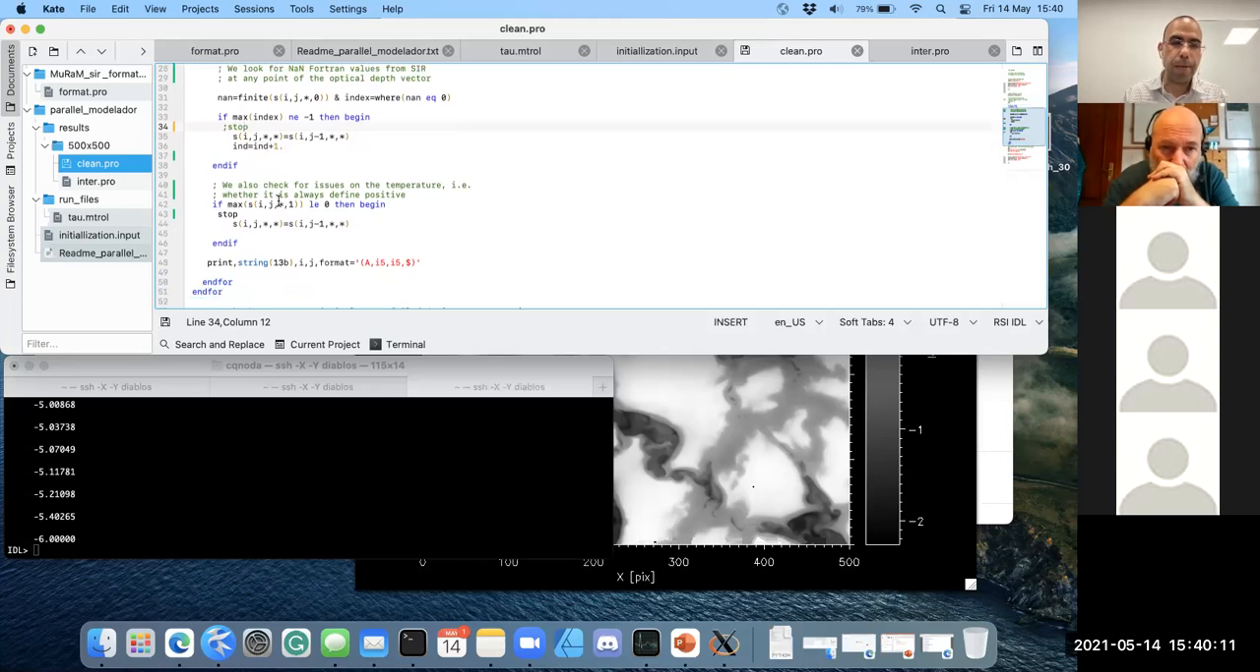And also, I think at some point with some simulation, I don't remember when, I sometimes saw temperature that was not reasonable and in fact was negative. So just in case, I also check the same. I check if a temperature at some point, some height, is lower than 0. And there I put a stop, because I really want to know why there's a temperature that is wrong.